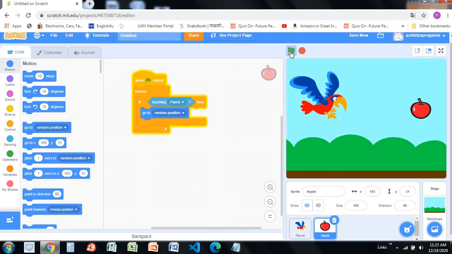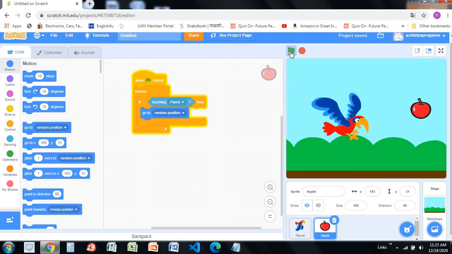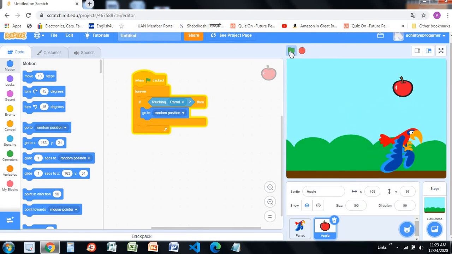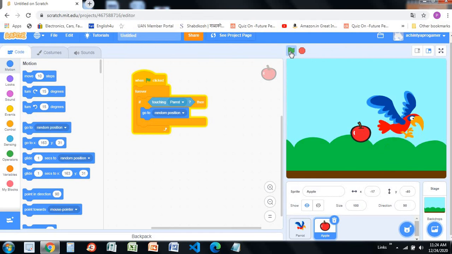Let me run my program and see whether it is working or not. If I touch this apple, the apple moves.